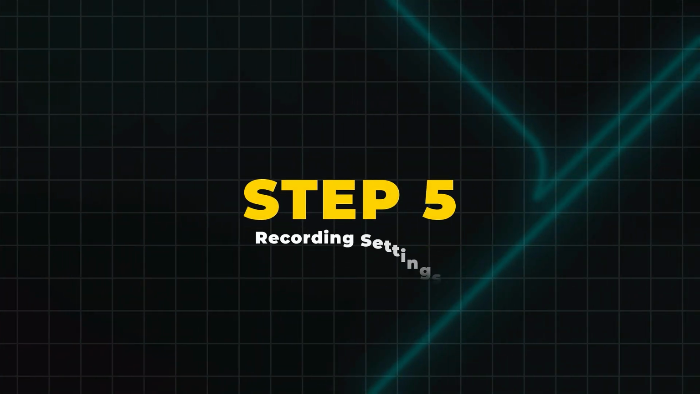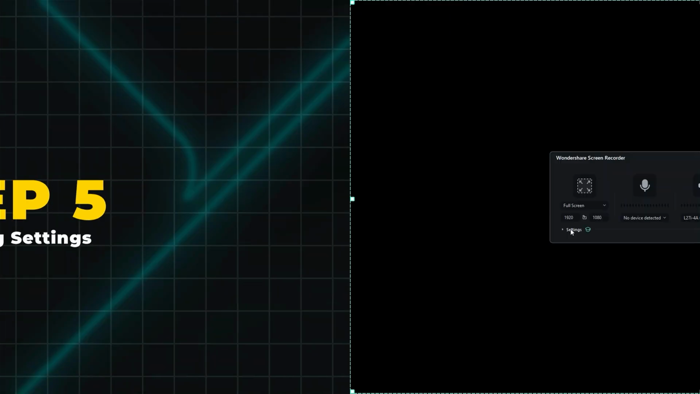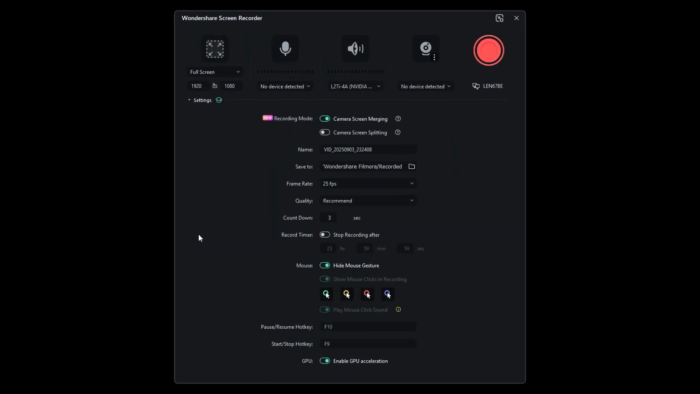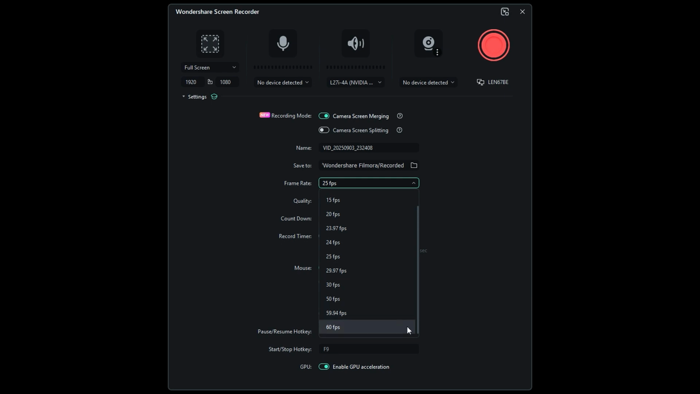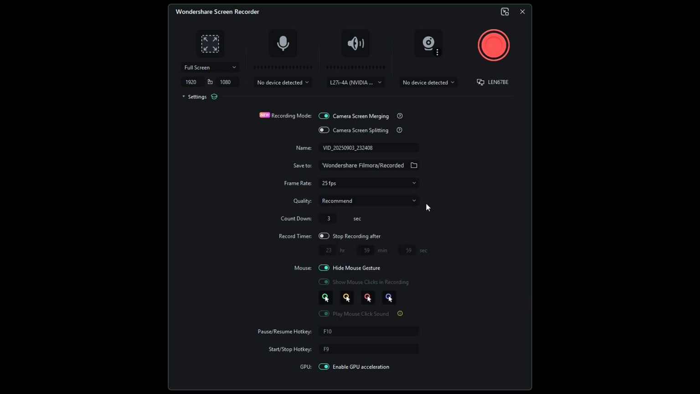Step 5. Recording settings. Click the settings to adjust the frame rate up to 60 frames per second for smooth gameplay screen recording. Then select the quality between lower, recommended, and higher. Then you can adjust the mouse gesture, hotkeys for start, pause and stop recording, and a newly added option in which you can merge or split the camera screen. Customize these before you start screen recording.